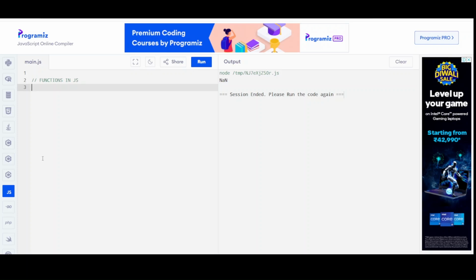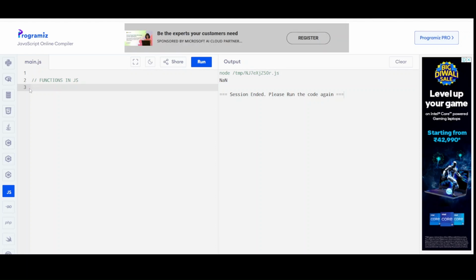So in this video we will be going to learn about functions in JavaScript. As you all know, functions help us to write modularized code. Suppose there is a block of code that is getting repeated in our code again and again. Okay, so what we can do is put that code in a function, and use that function wherever we need instead of writing that code again and again.